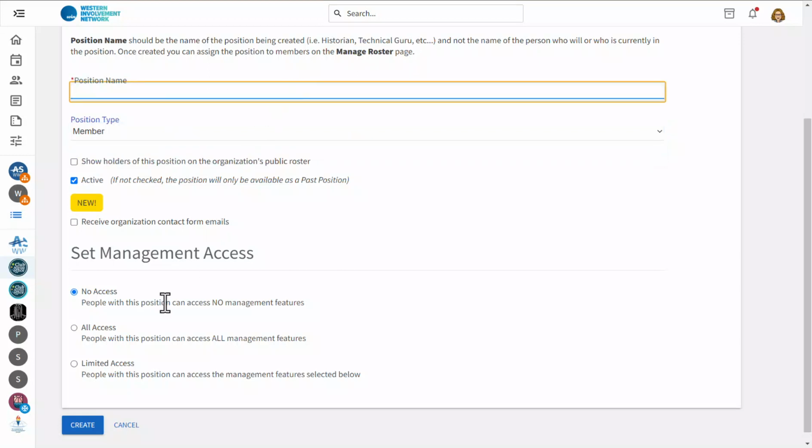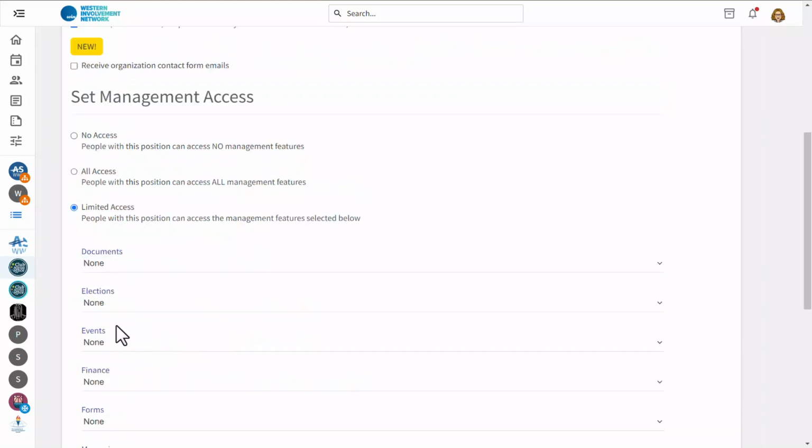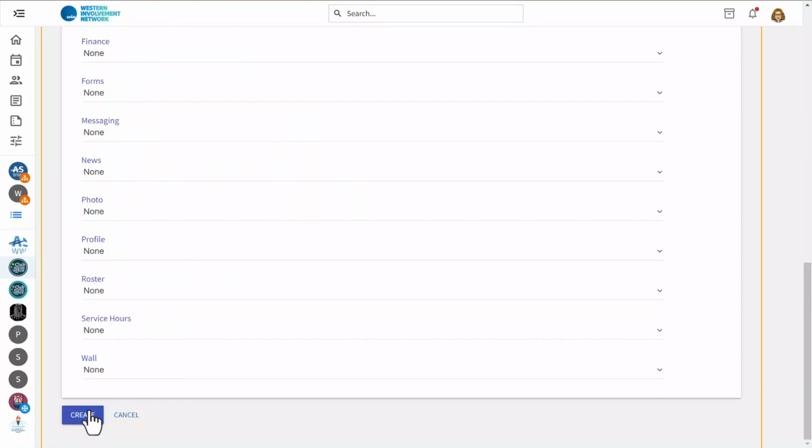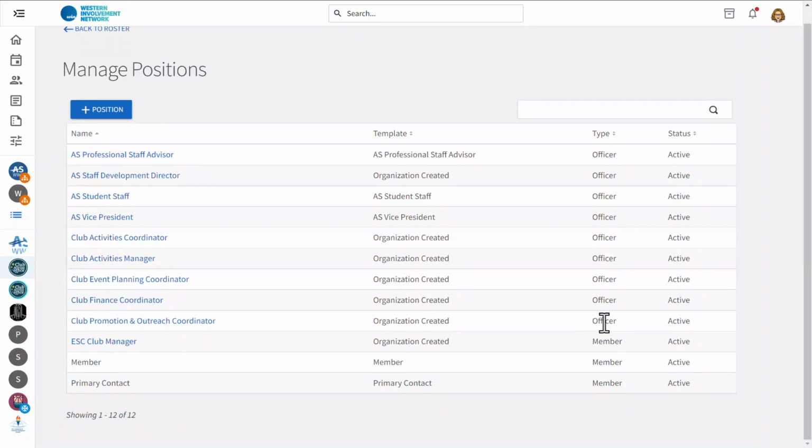For the access options, if you choose limited access, you can decide what access they have, which means what they'll see on the left side navigation from the gear icon. For example, if you have someone in charge of marketing, maybe they only have access to the events. Be sure to hit Create at the bottom. You can then assign people on your roster to that position you created.